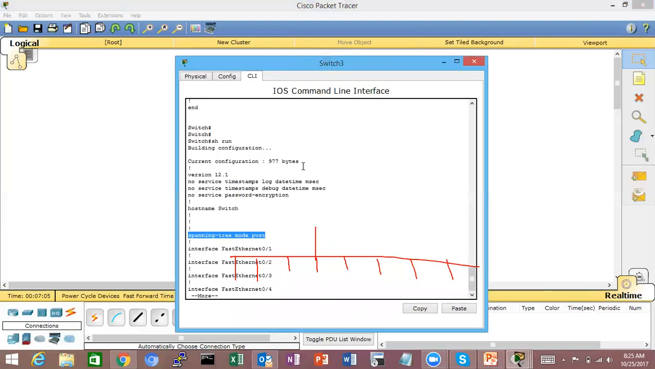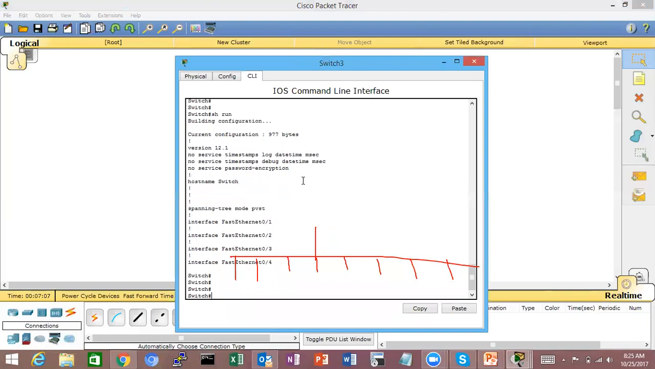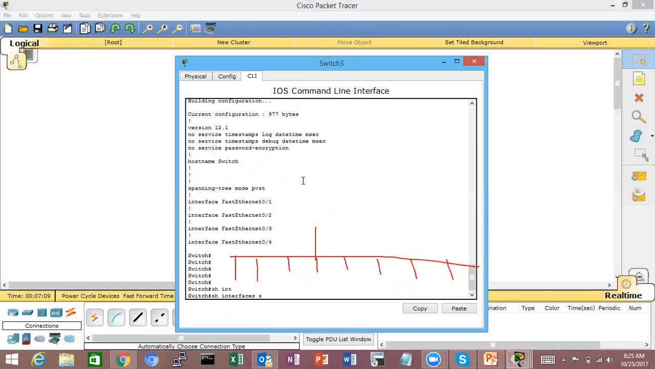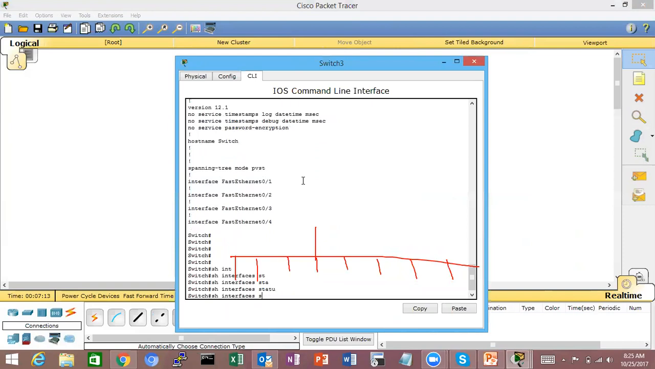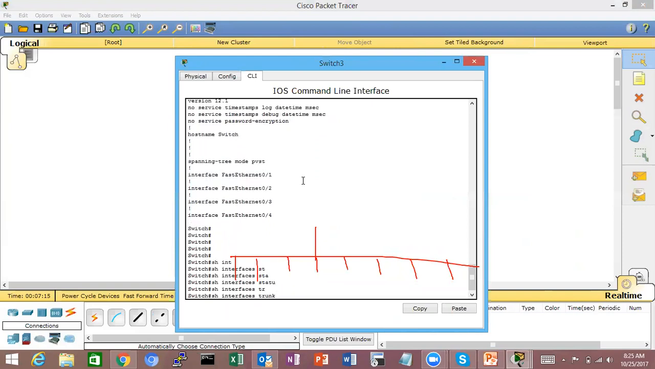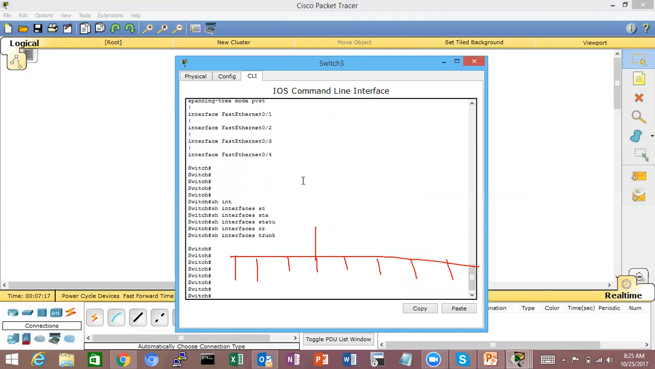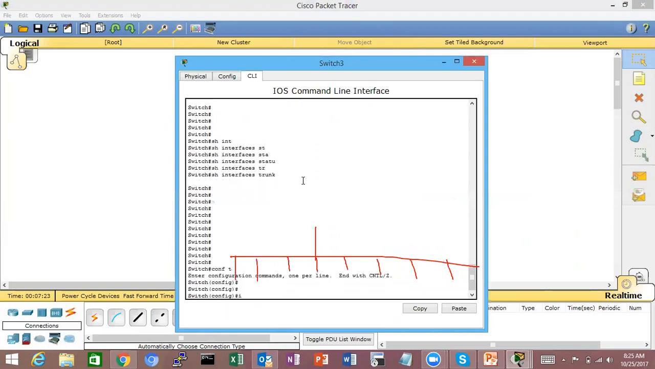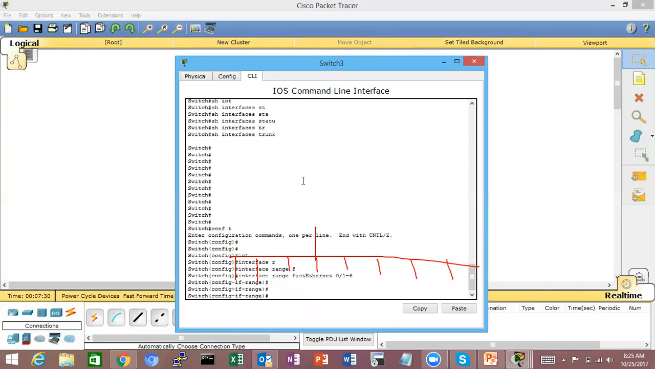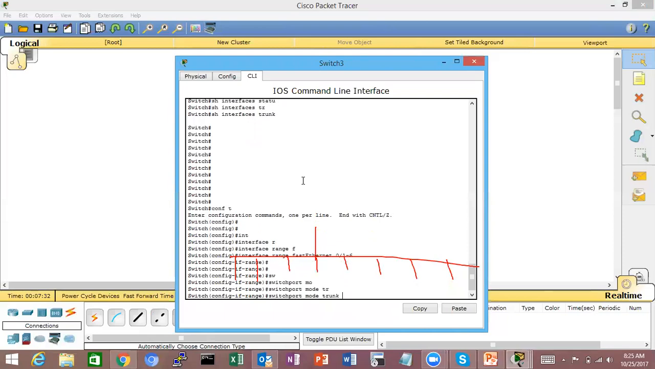Before creating the VLANs, let's make sure that VTP is working fine, so the interfaces should be trunk. As of now, no interface is a trunk, so we have to make those interfaces trunk. I'll go interface range FastEthernet 0/1-6, and I'll say switchport mode trunk.